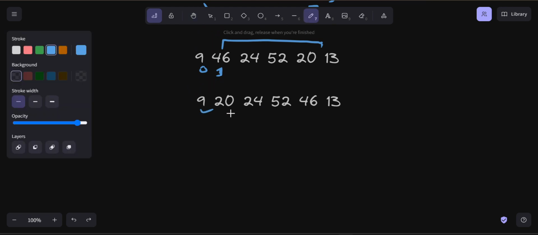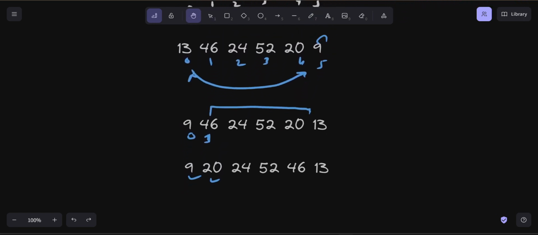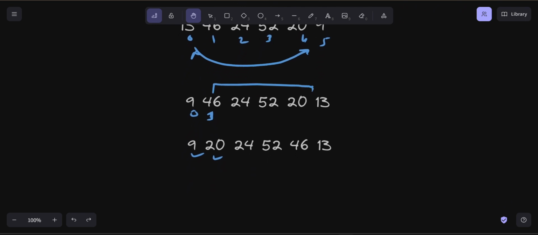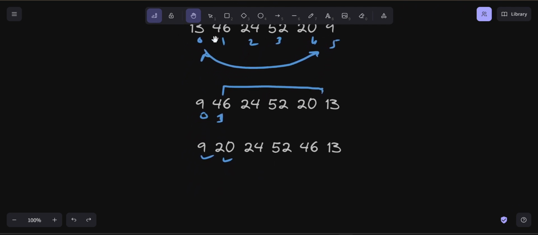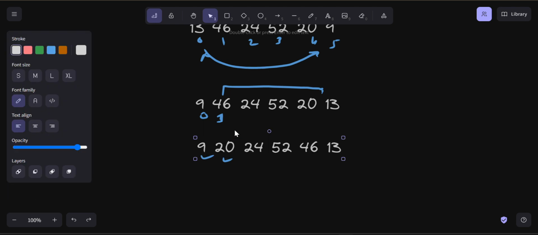So this will now be coming to the next step. This is done. Wait, I just made a mistake here. It should be 9, 13, and this will be coming here, right? Not 20. Sorry. Just hold on.